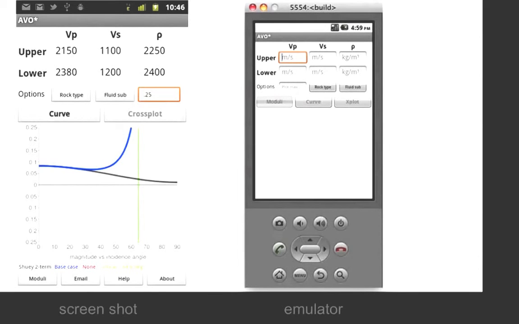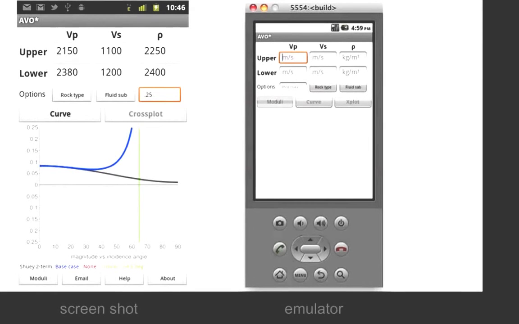Here's another of our apps, AVO. It takes some rock properties and does a plot of the reflectivity with offset. It's a pretty simple little app, but drawing the graph was tricky for us.